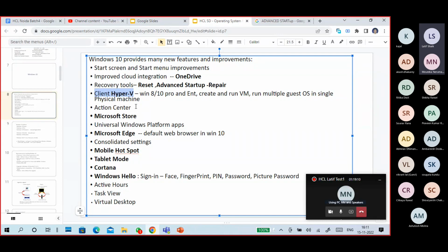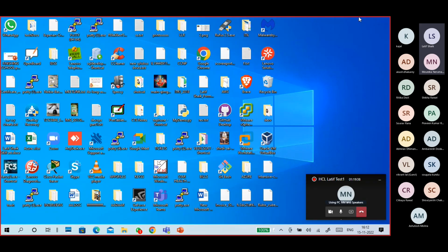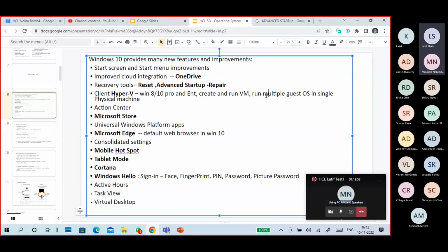So client Hyper-V. What is this client Hyper-V? Windows 10 and Windows 8, 8.1, Pro Edition and Enterprise Editions have a built-in Hyper-V feature. What is the use of this Hyper-V? You can create virtual machines, like I am using a VMware Workstation application directly, or Oracle VirtualBox applications, to create a virtual machine, and in the virtual machine, install operating systems.